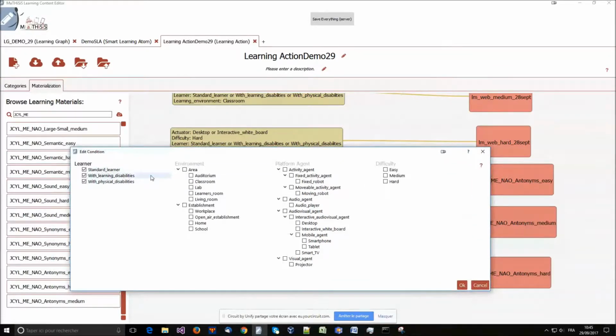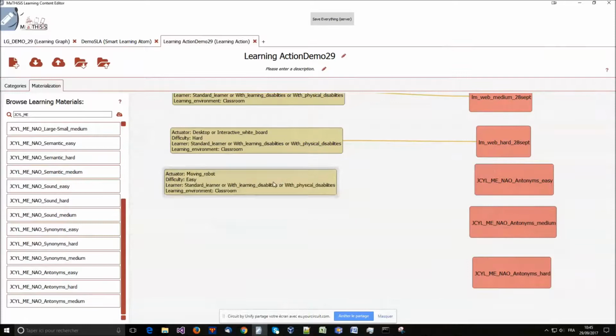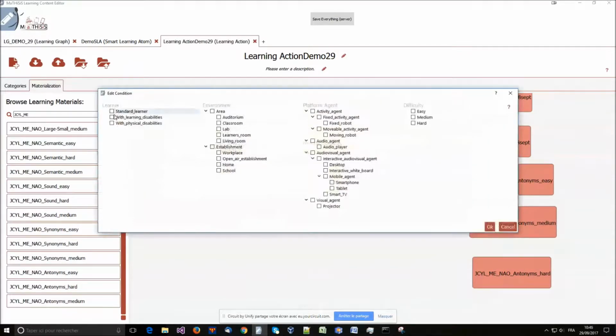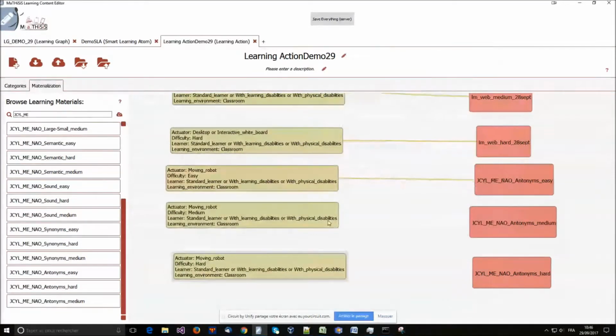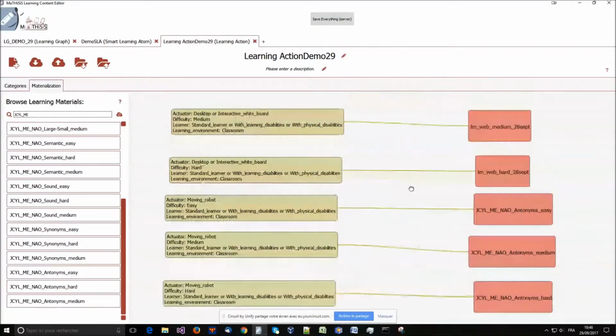So we have the same attributes for the learner, classroom, and then we're choosing moving robots. And then easy. I'm just choosing moving robot because we're talking about now. Okay, and then connect it to the learning materials. Okay, and now we are finished.